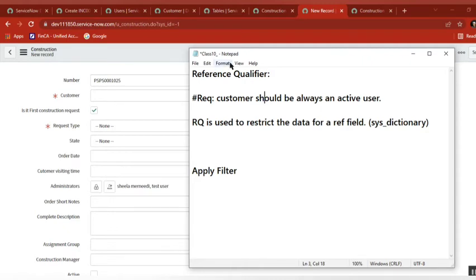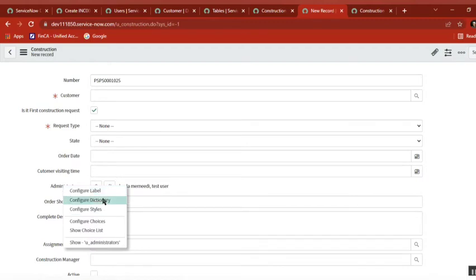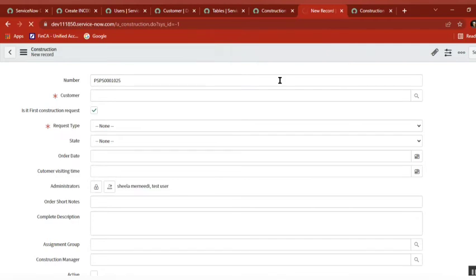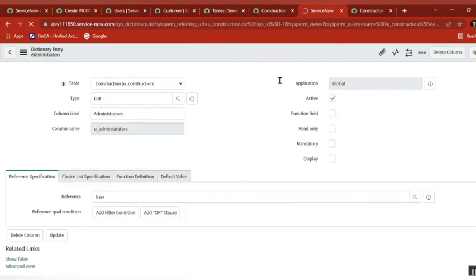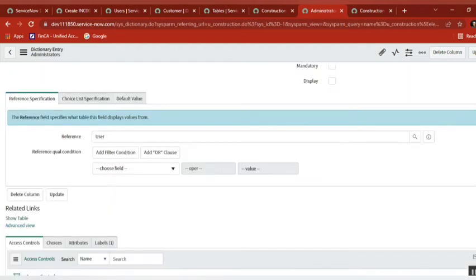Now going back to the reference qualifier, let's apply a reference qualifier in our table. We saw it in the incident table, but here also you can apply it, maybe to the list field. So go to the dictionary. The dictionary is the place where it has the configuration of the column. And here you have a reference, user. You can select the same condition here, active equal to true.